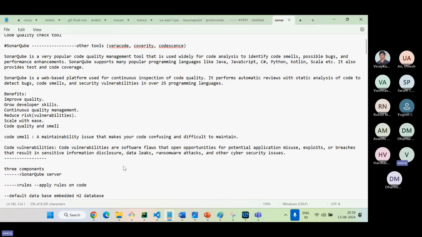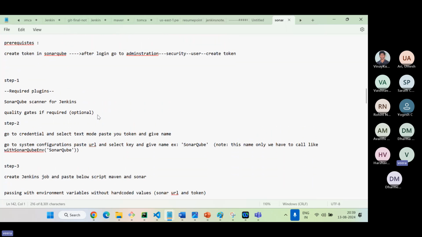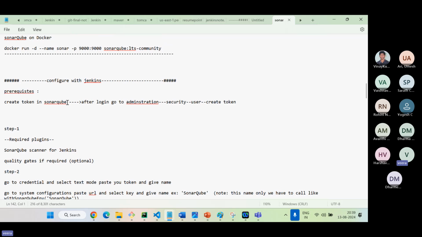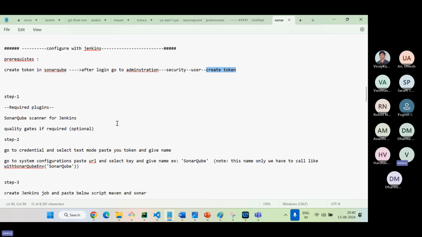Here is what you need to do, guys, with Jenkins. First, same as the Tomcat configurations. For Tomcat authentication, we created a username and password, right? Here we need to create a token. To create a token in SonarQube, after login, go to administrator, security, users, and create a token. This token we can use for Jenkins configurations. Where exactly can we pass this token?